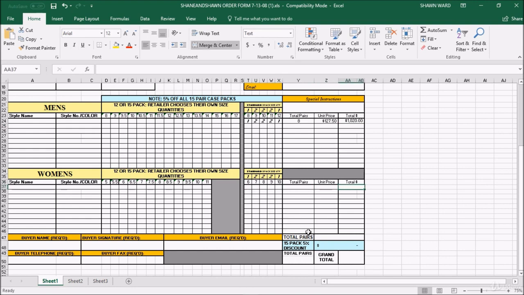Now, if you look at the bottom left, you want to put your total pairs here. It's good to just be able to know for the retailer and for you how many pairs that the retailer is ordering. You would just add up all of those pairs, put them there, and in this light blue area where it says 15 pack 5% discount, you or your administrative assistant would calculate what type of discount they're getting based off of any 15 packs that they ordered. Maybe they ordered some 15 packs in women's because they sell more women's shoes than men's, but only 8 packs in men's. So you only want to calculate it off of those 15 packs. And then you have your grand total in this area. This is the actual invoice amount that they have to pay you for those. And here's the total pairs again, which is redundant.